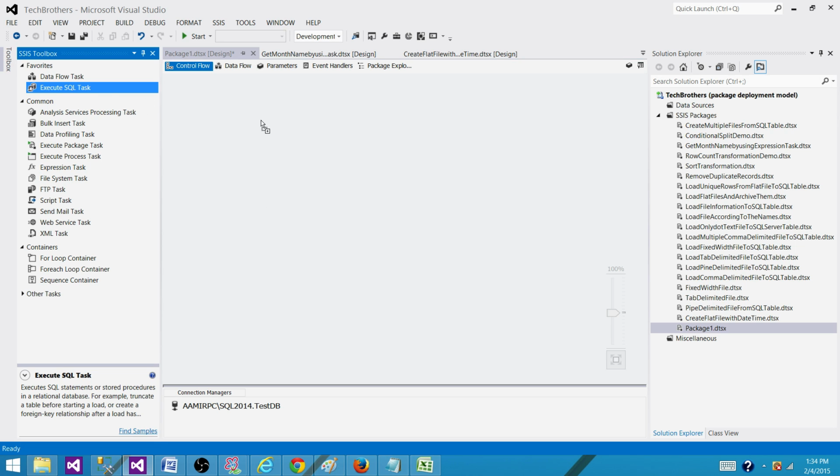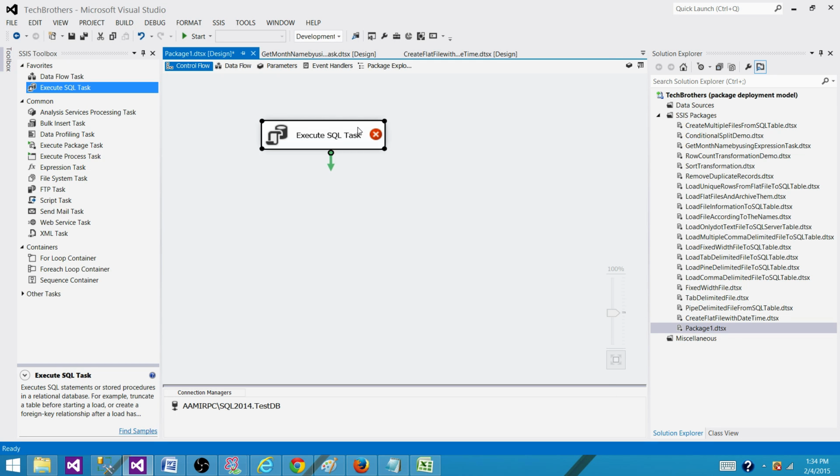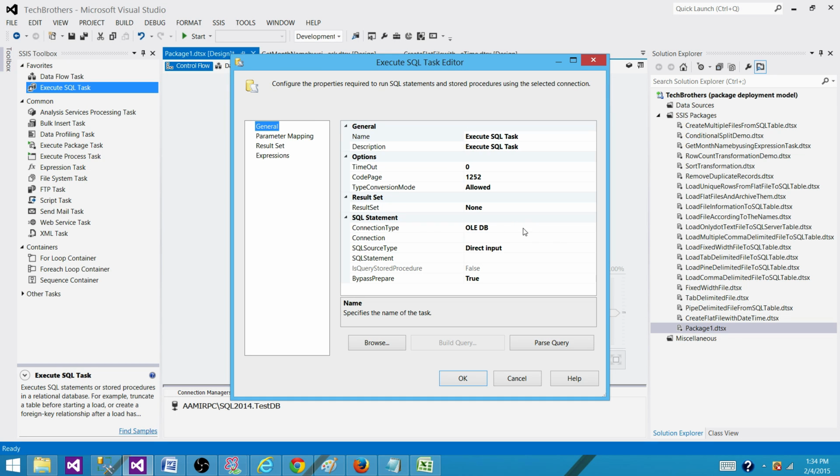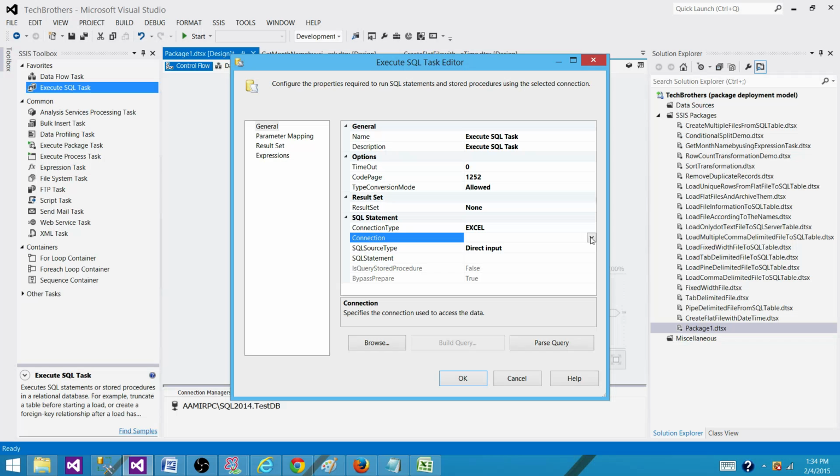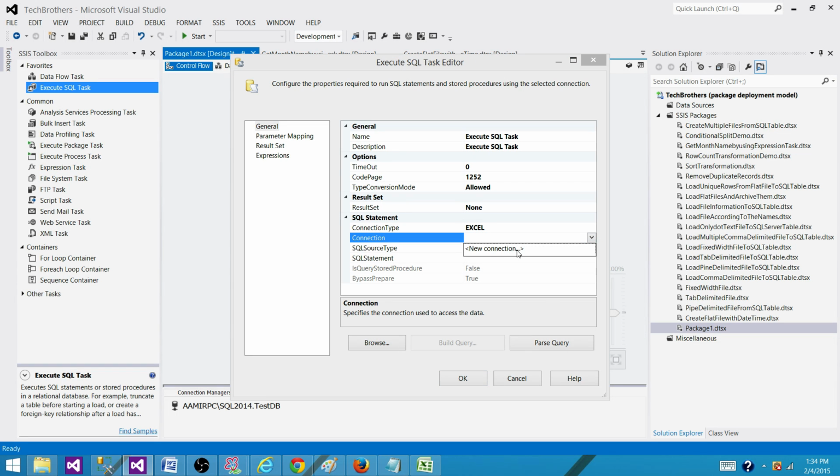Bring the execute SQL task here, double click, and now we have connection types here. If you click here, the drop down tells you Excel, OLEDB, ODBC and different connections available to us. So here we are going to select Excel and then we will make a connection to the Excel file.